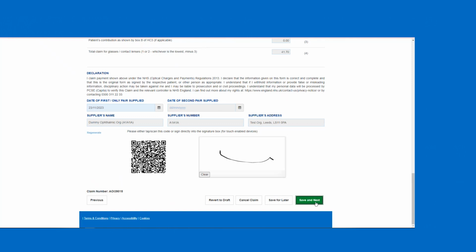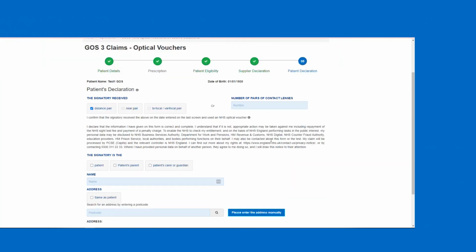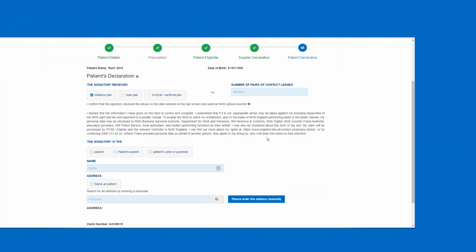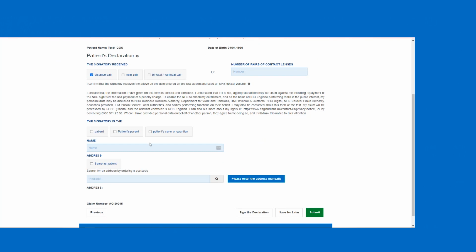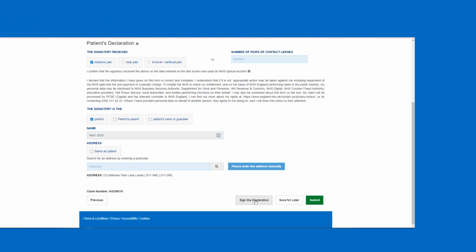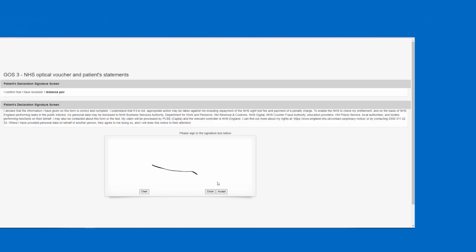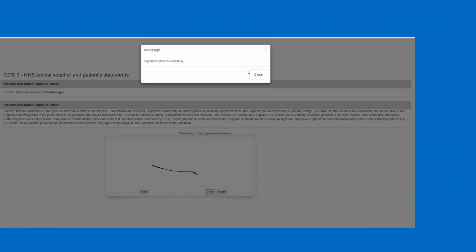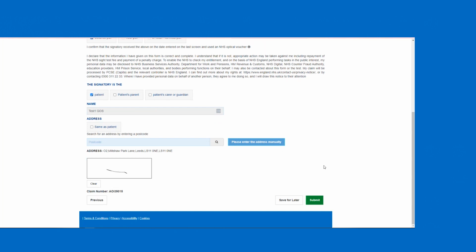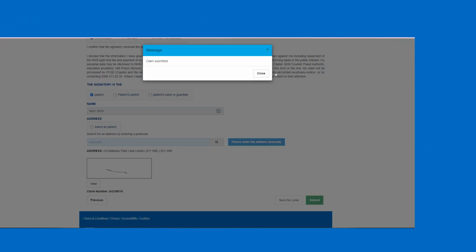Just gonna wait for it. It will bring you to the final declaration, which is your patient's declaration to say that they're collecting that pair of glasses. Again, you select who's collecting them, the outcome, get it signed. So your second signature to match how your GOS form is, the QR code, and squiggles like me, confirming what pair of glasses they are, and then you submit. And that's your claim done.